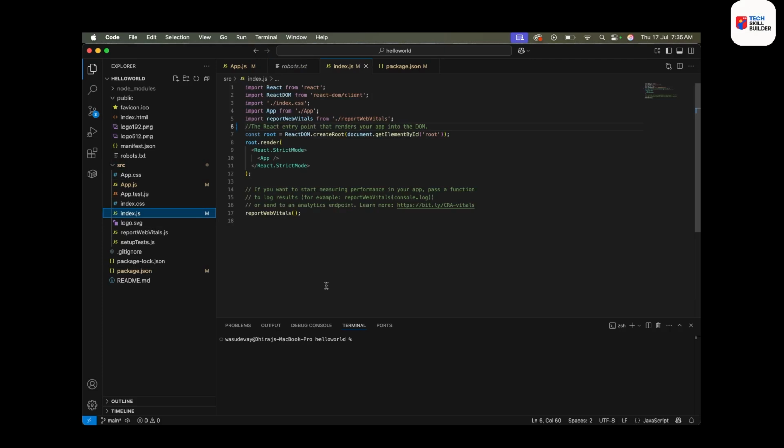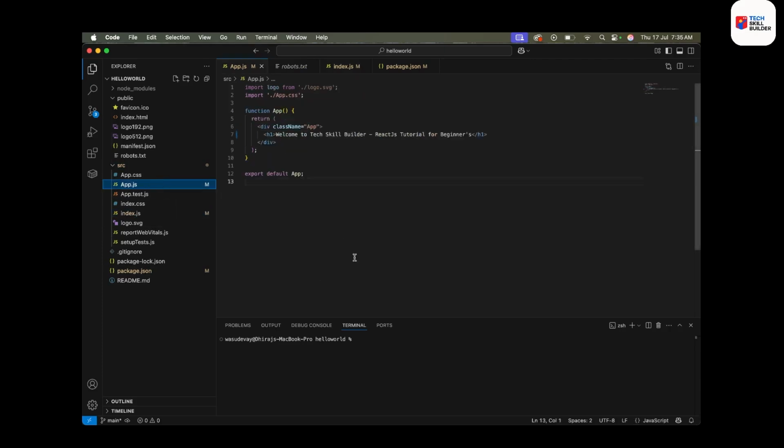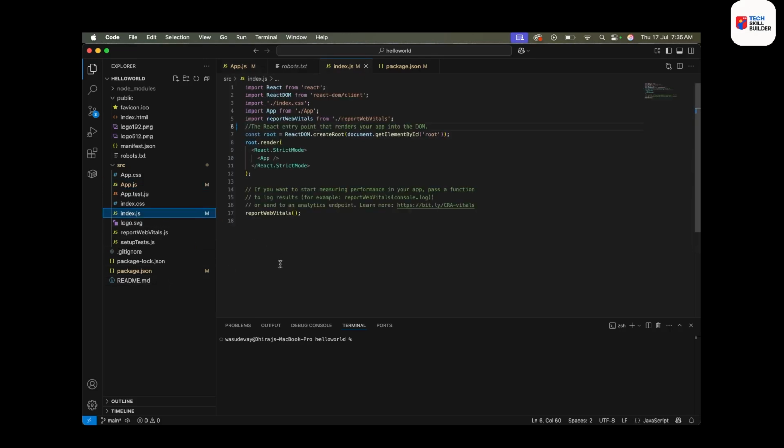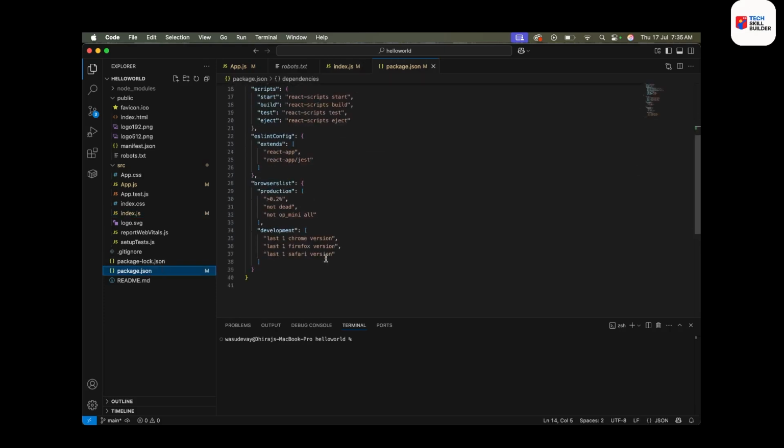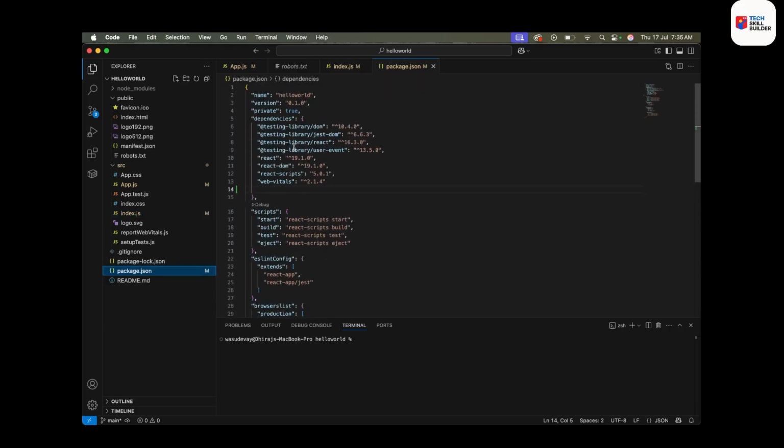So index.js is the entry point of your React application, and app.js is your main component that renders into index.js. Okay, we also have seen gitignore and package.json. So whatever packages and third-party libraries we install will go under dependencies in package.json. Okay, and scripts, how to start the React application, build the React application, test and all.